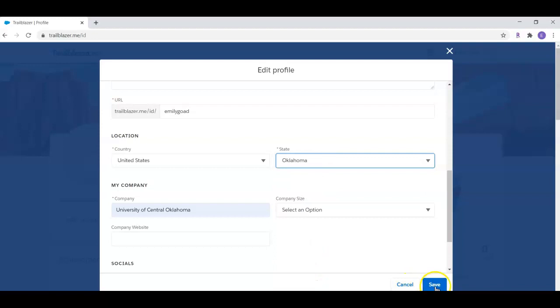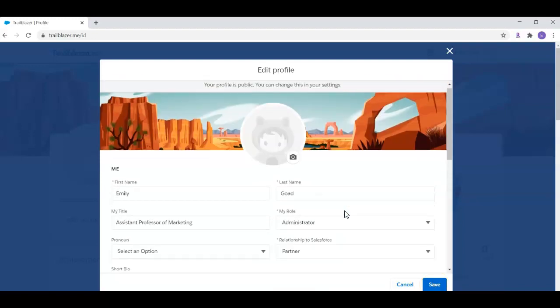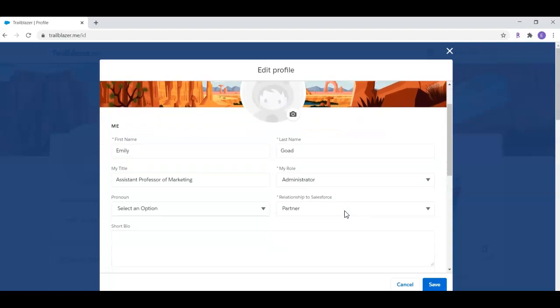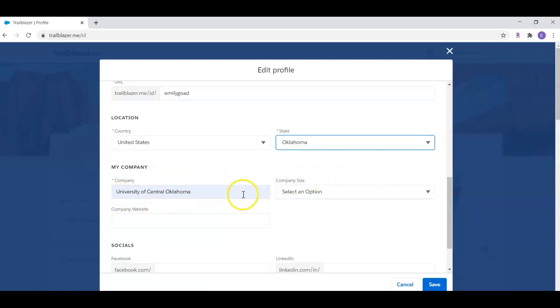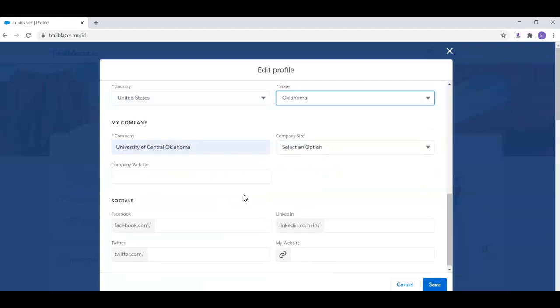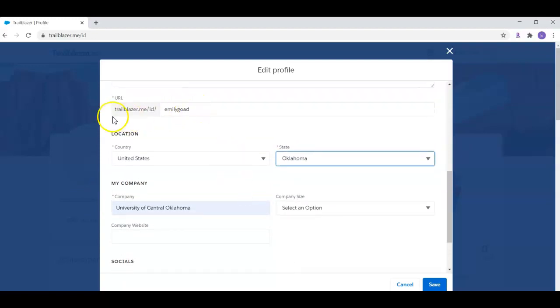But you'll fill in this information. A lot of times I get questions when you do your profile. I just say that I'm an administrator and student, where it says what your title is, that you're a partner, and I would just say that you're with UCO and leave it at that. Now, it's going to give you this URL. It gave me, I don't know what it gave me. But you can change this to just be your name.